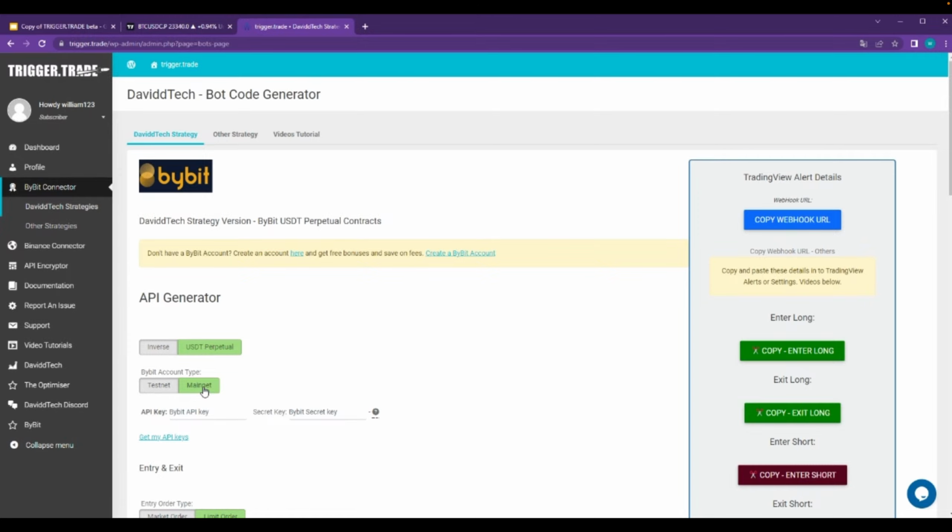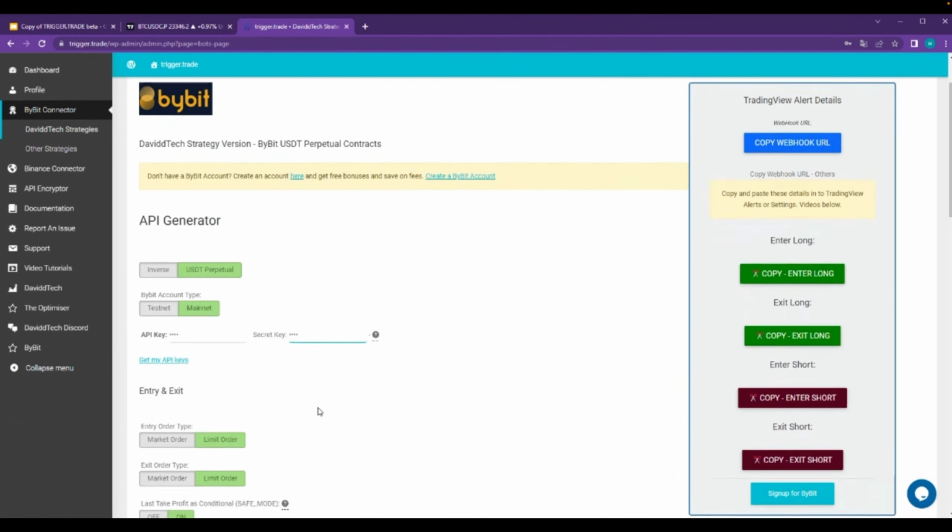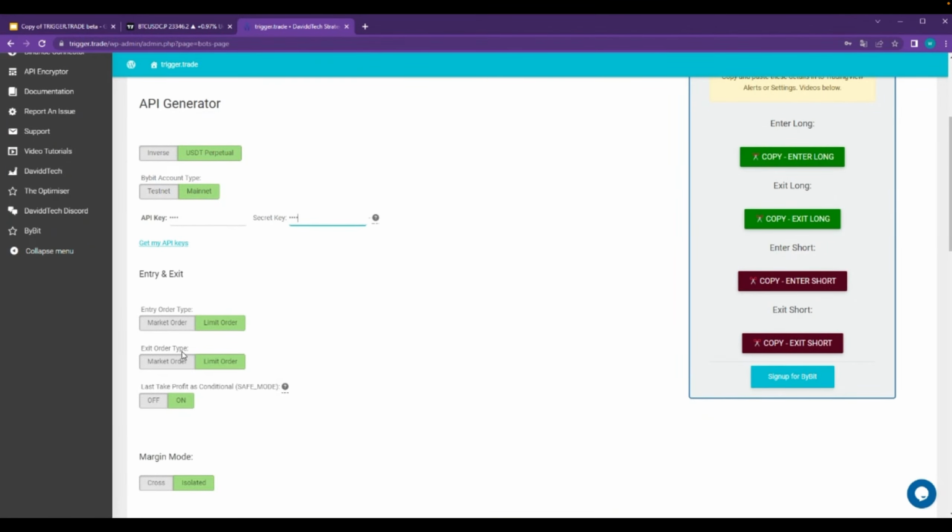We've got a testnet or a mainnet account. It's entirely up to you if you're going to be first trying out and getting a hang of DaviddTech strategies, or if you want to trade directly with physical funds that you've already deposited on your account. Here we would put in our API. Just for example, I'm putting in test and test, to give an example for everybody.